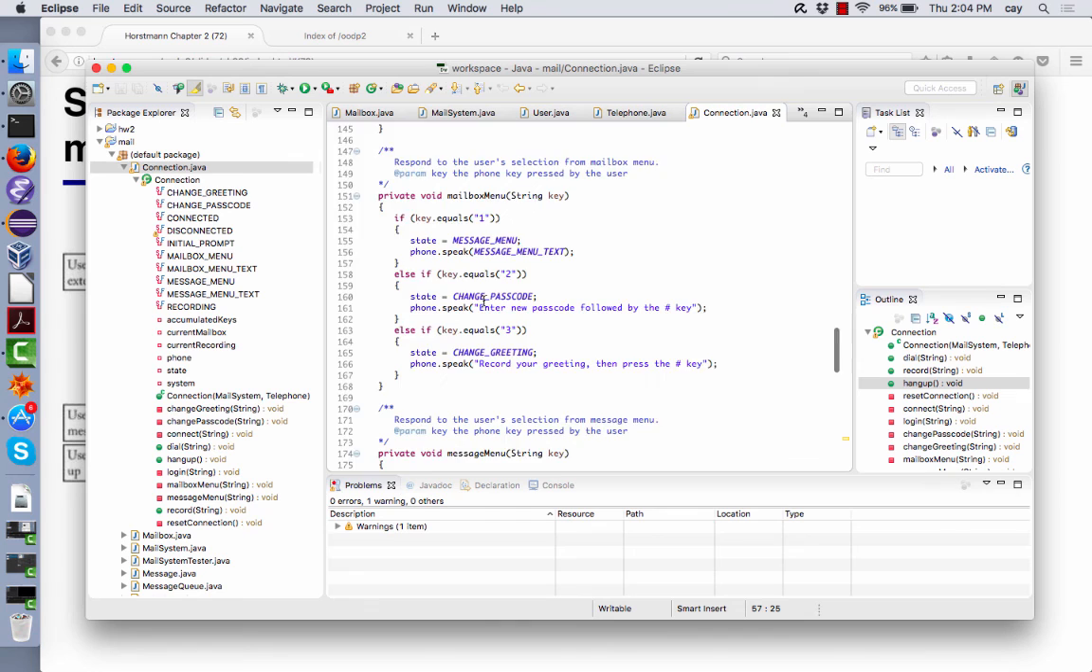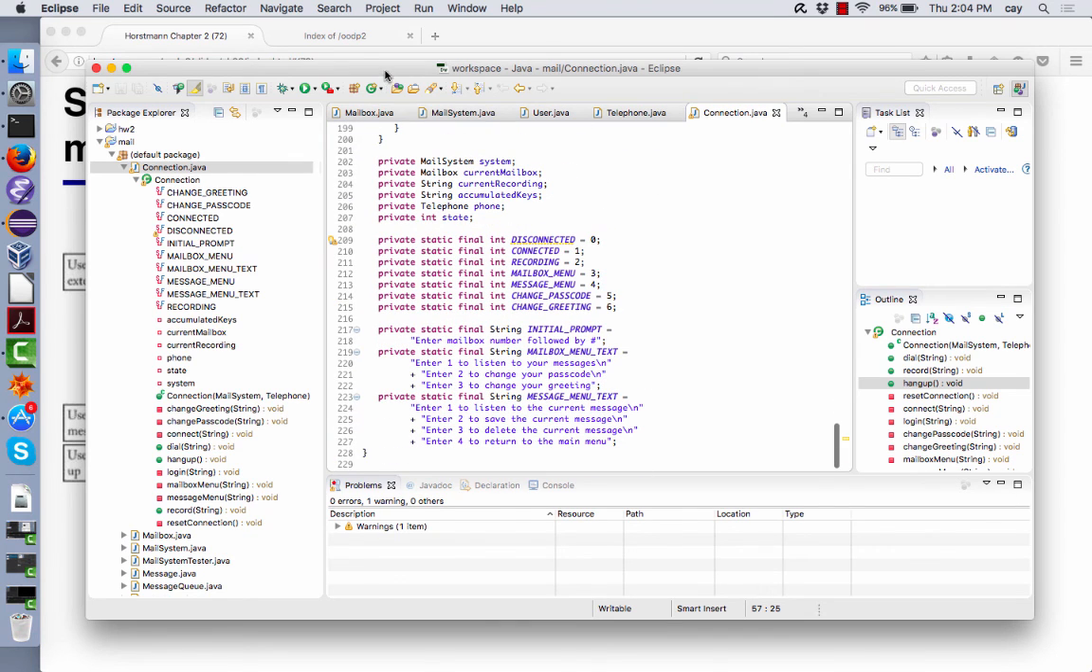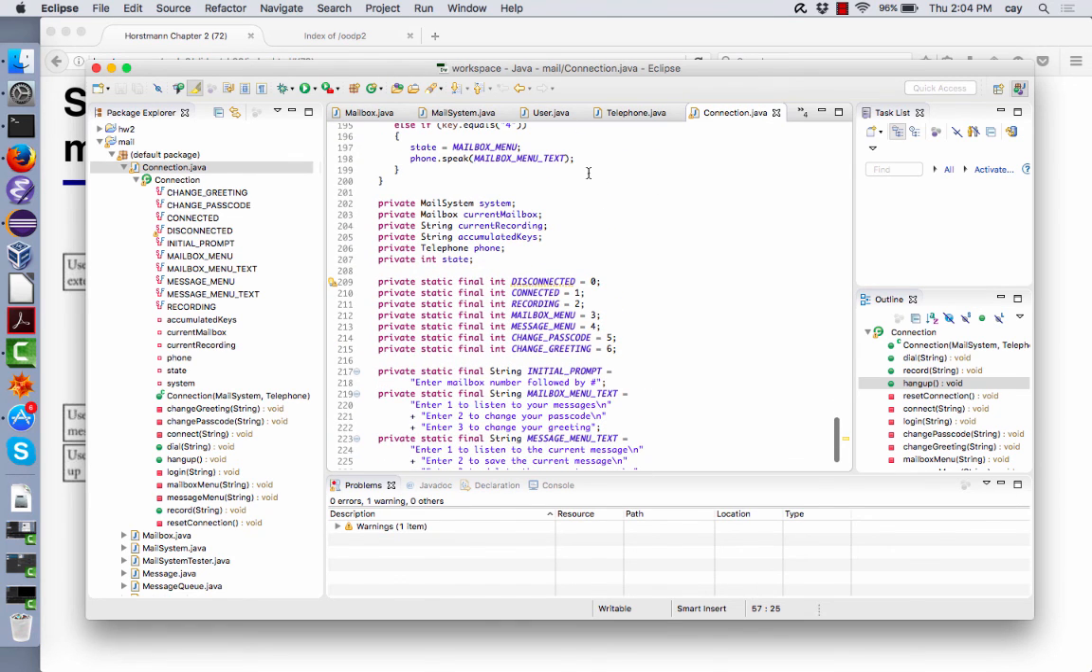And so you can see down here the instance variables that this connection object keeps. So it remembers what's the current recording, what are the accumulated keys, what is the current mailbox, and all of that. So it's highly stateful. It needs to remember a lot of stuff. Because someone needs to. The phone is stupid. It's just a piece of plastic. It's simulated. And so this thing here remembers everything. And that is really how a voicemail system works.